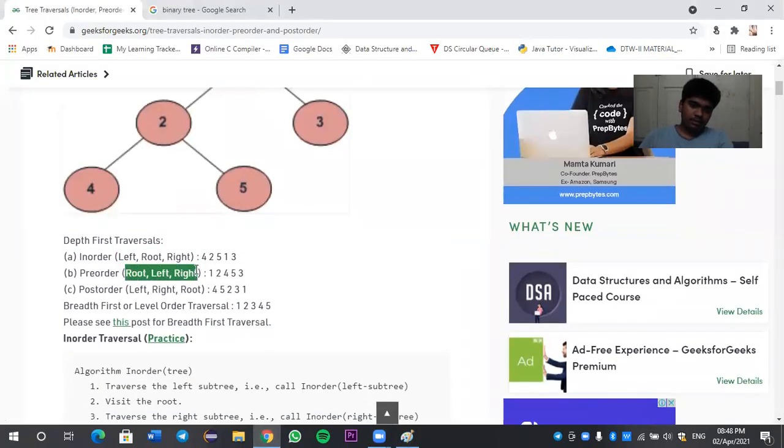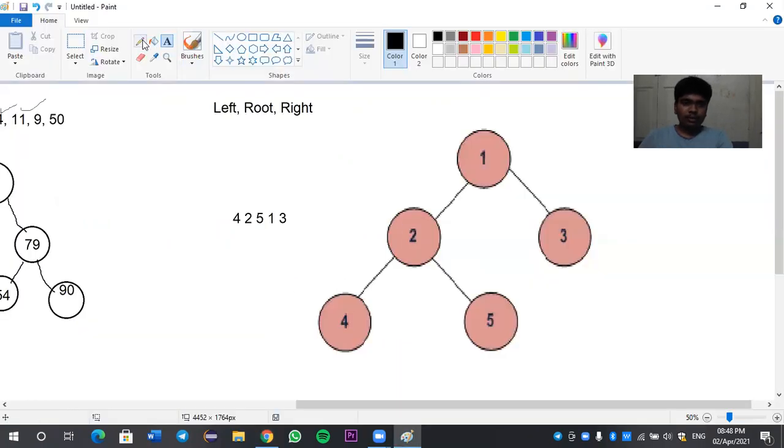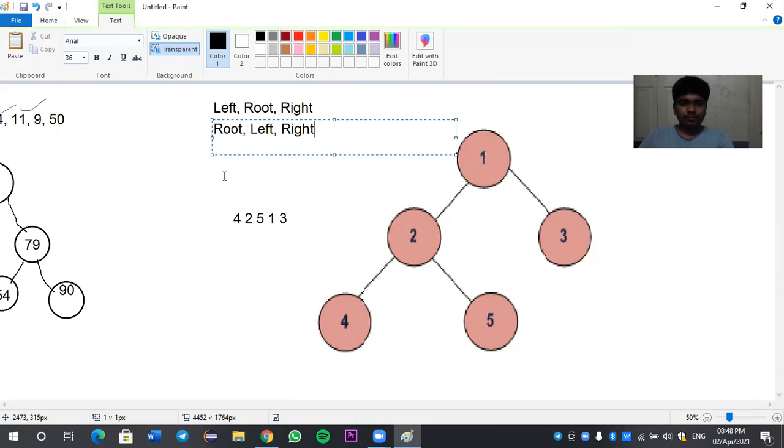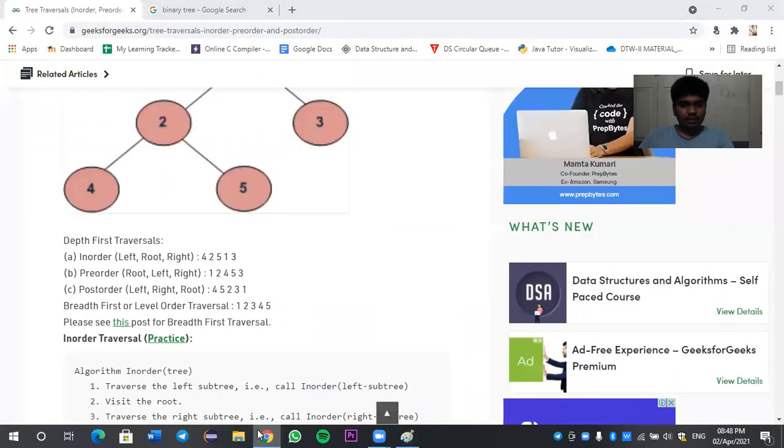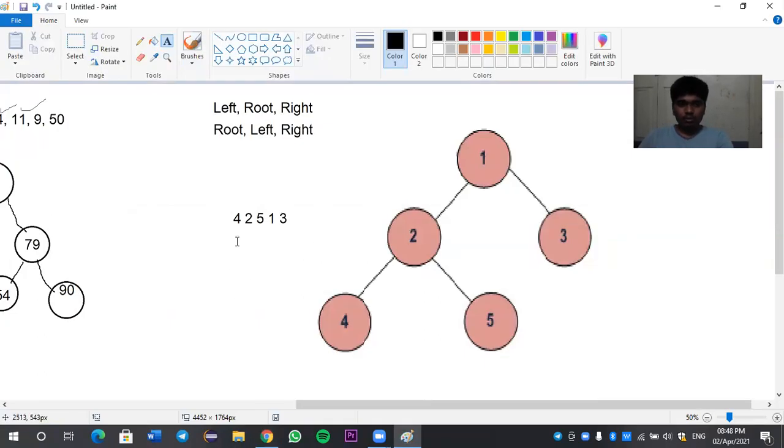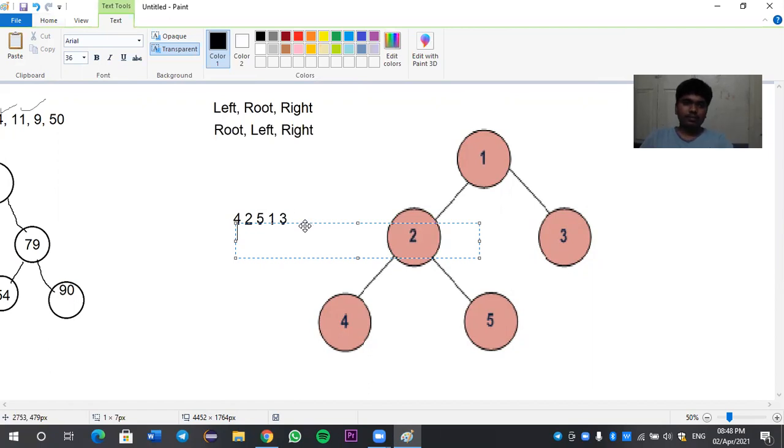And then the next one is pre-order, that is root, left, right. Let me write that too. So now we are discussing pre-order. The root is 1, and the left is also a root, so we write it, and then we write the left one, that is 4, and then right, that is 5. And if we come back again, it's 3.